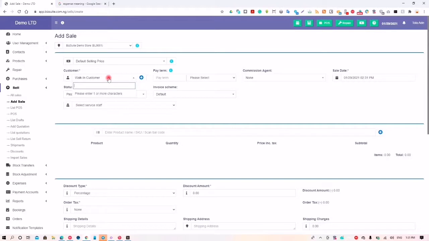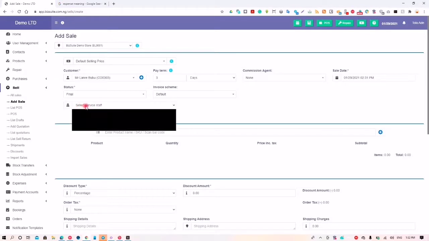one of your contacts, maybe your customer. Click on it and search using the first three letters of the contact name. I'm using Mr. Bubu here, and the payment due date. Now let's move on to the status. You need to select if this sale is final, a quotation, or a draft.